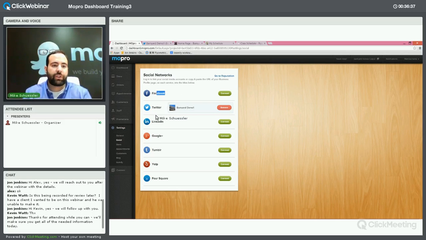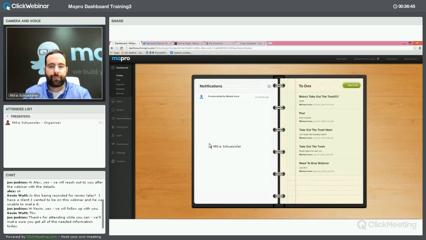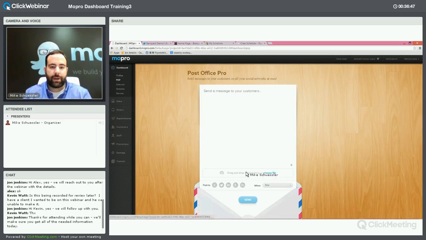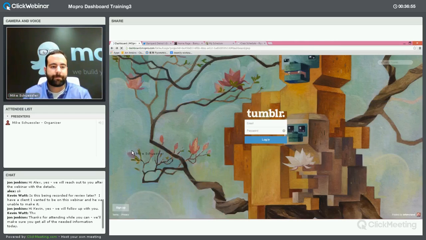Again, Facebook here, Twitter, LinkedIn, and Tumblr all correlate. Once you connect these here, they will be connected on Post Office Pro as well, which is right here. So you can either configure these by clicking it or just going into the settings and configure it there, okay?